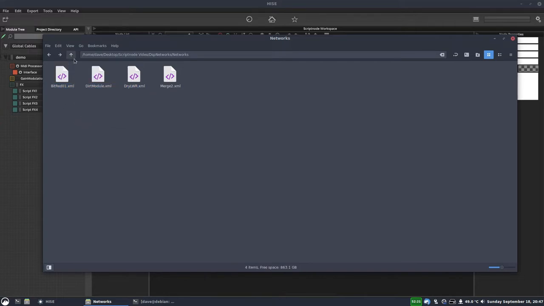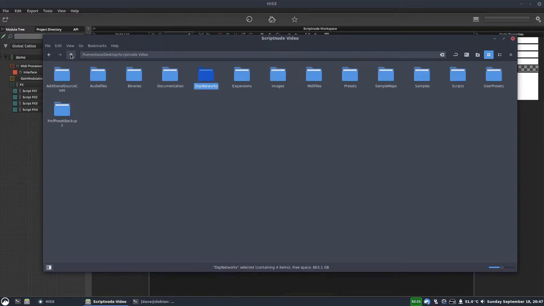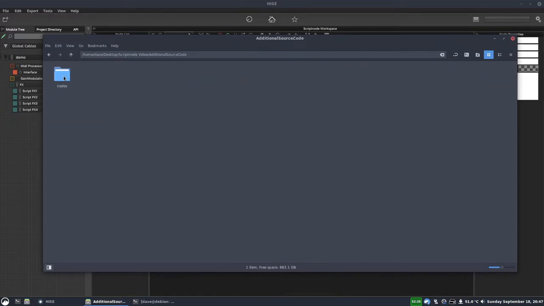In addition to creating the DLL, if we go back to the root of the project folder and go to the additional source code folder, we now have this nodes folder, and this will have some header files for each of those nodes that we've created. Sometimes when you modify your nodes and then recompile, you might have to delete these header files or you'll get some sort of mismatch. So just be aware of that.